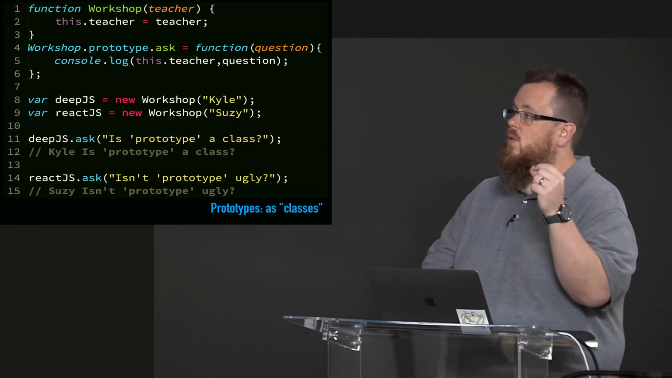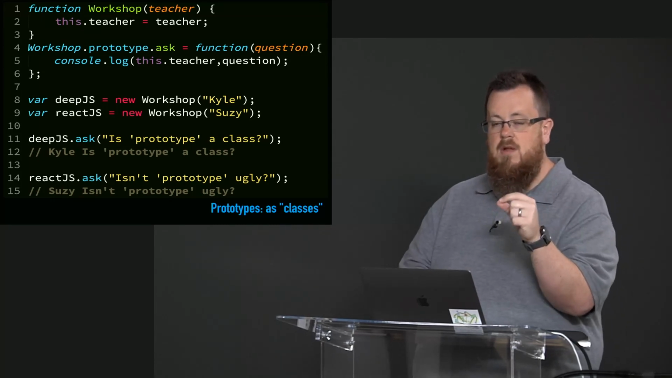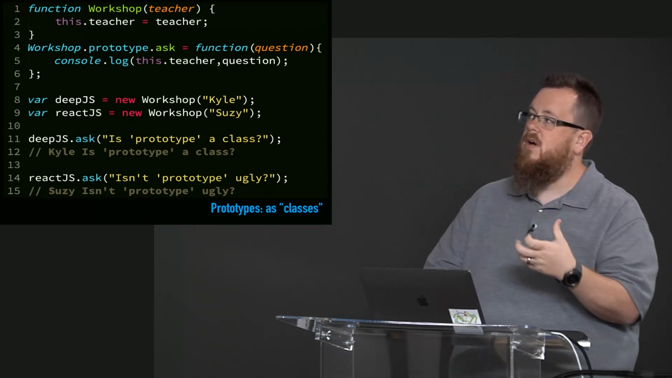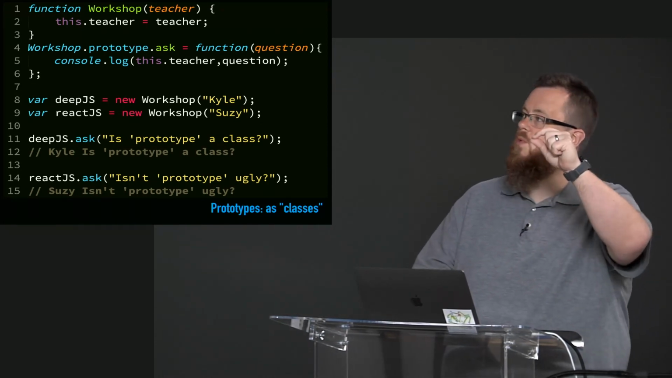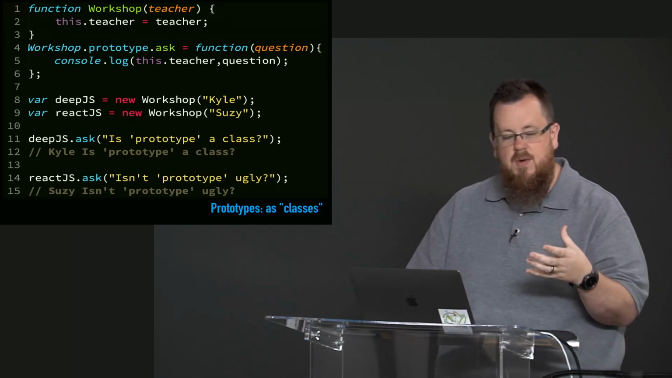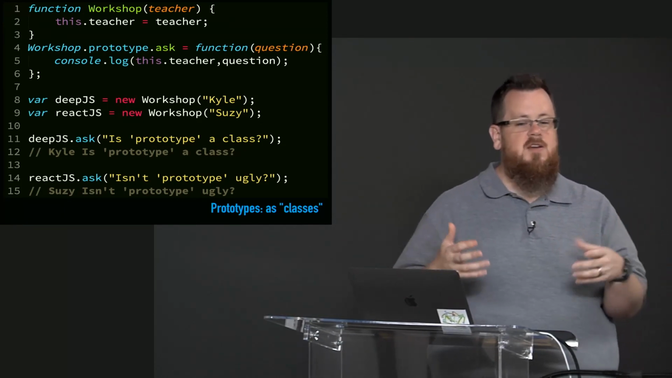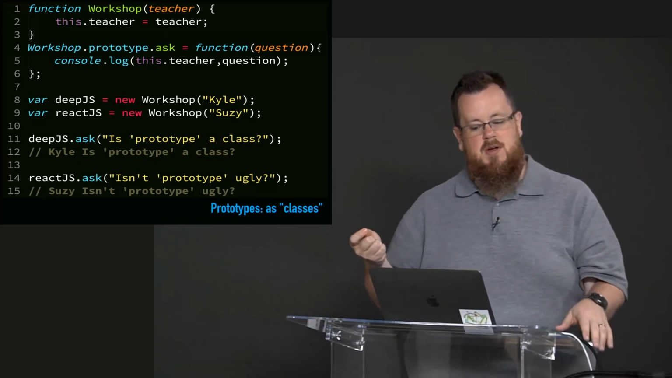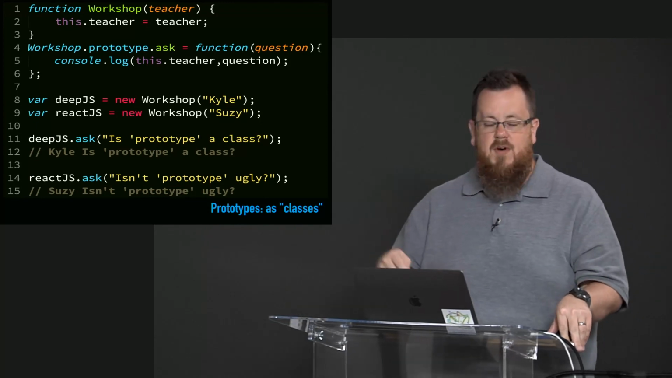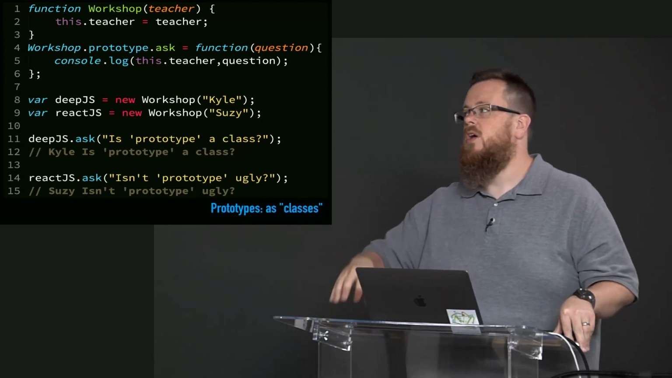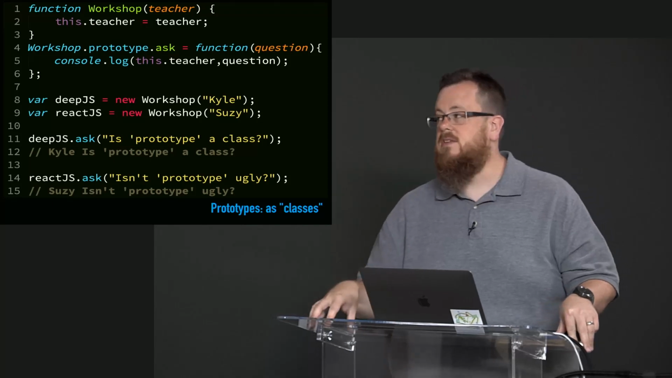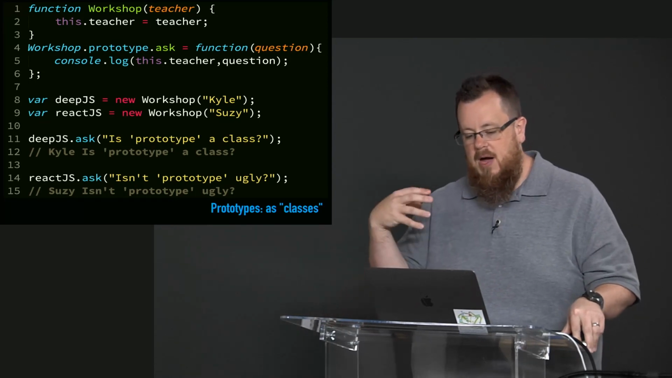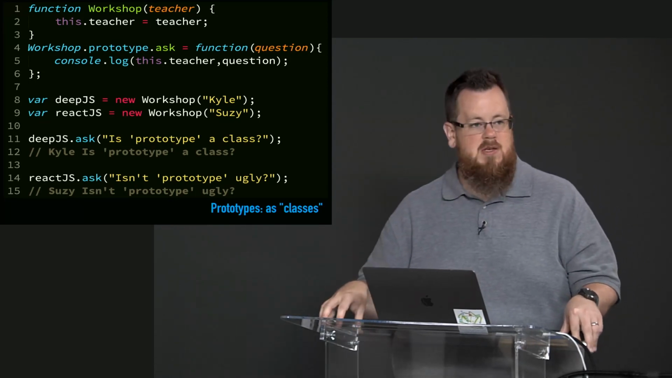Now, when we invoked workshop to create deep.js, that was on line 8, it ran that function workshop. And when it was running, what was the this keyword pointing at? The object that we would end up calling deep.js. And so you see on line 2 that we added a teacher property to it. That's why on line 5, when we say this.teacher, we're actually saying deep.js.teacher. Or then on line 14, when we say react.js.ask, by line 5, we're now saying react.js.teacher.